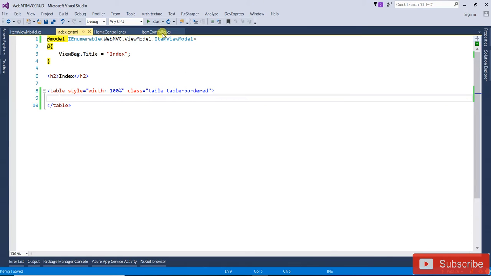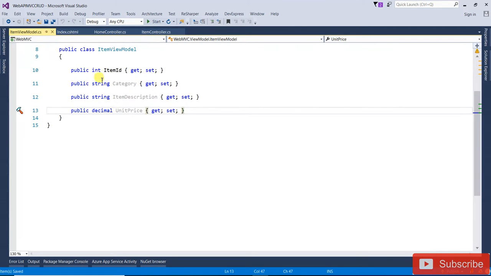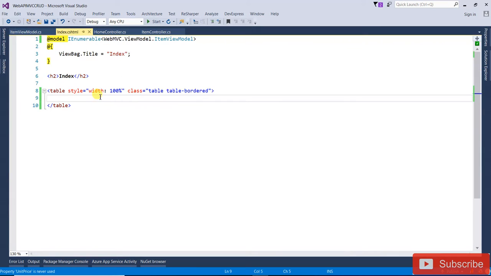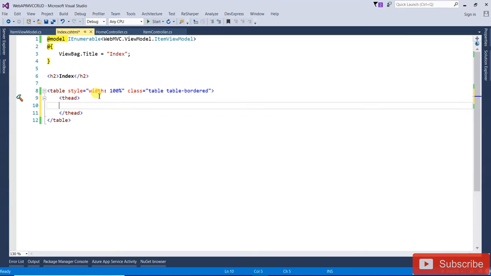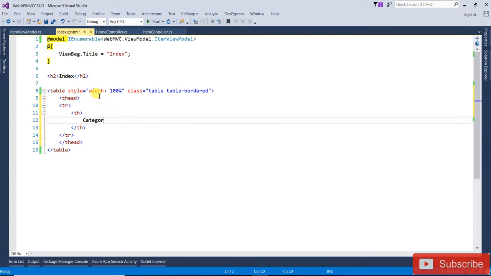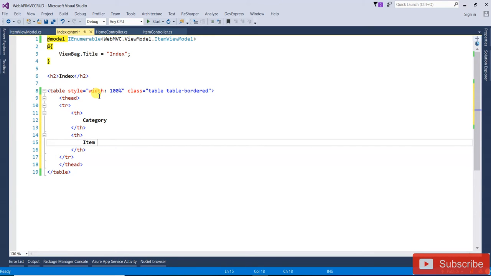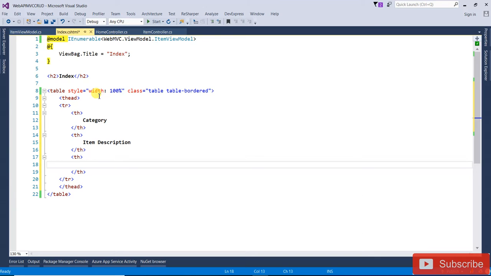First of all, let's check the view model. Open the item view model. This one is the view model. Here we have item ID, category, item description and unit price. The category, item description and unit price should be displayed. So create the first one, it will be the thead. Then your TR, then TH. The first one is the category, so your header will be the category. The next one will be the item description. Then another one will be your unit price.